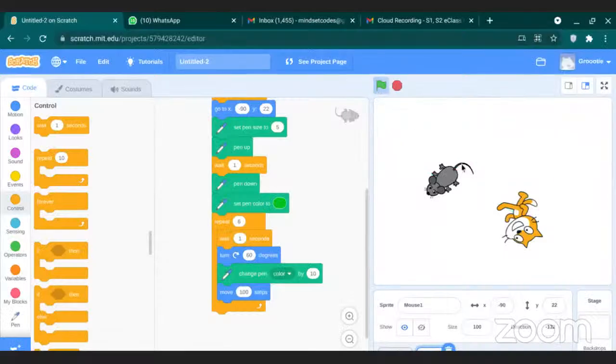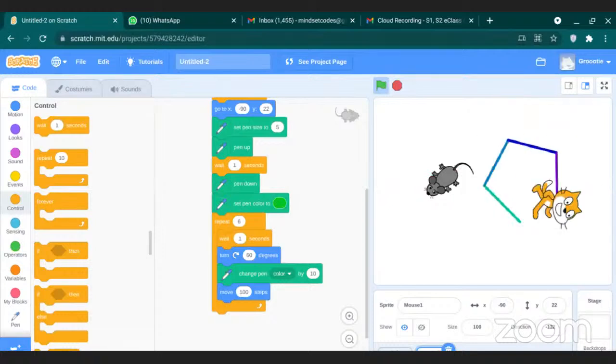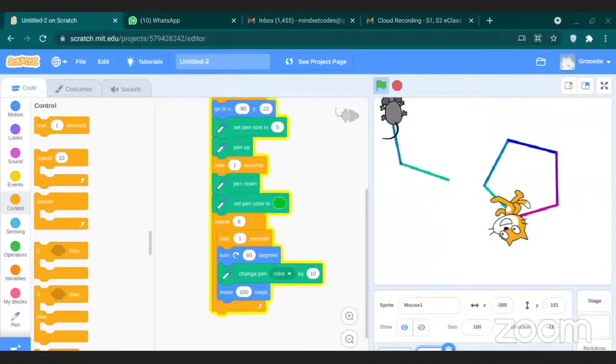So let's try and draw things like this. As you can see, the cat is drawing. Which shape is that? So the cat has drawn that shape. Can you guys see my screen? Please confirm you can see my screen. Okay, yes. Can you see my screen? Yes, but the cat is a bit disturbing.